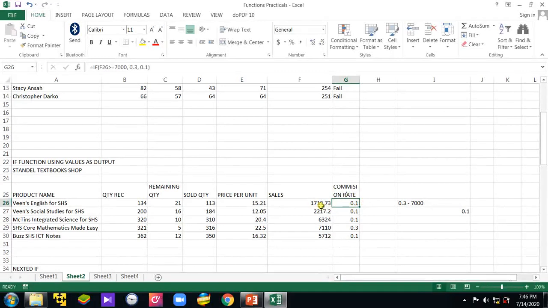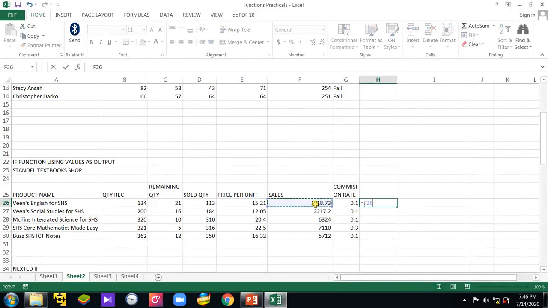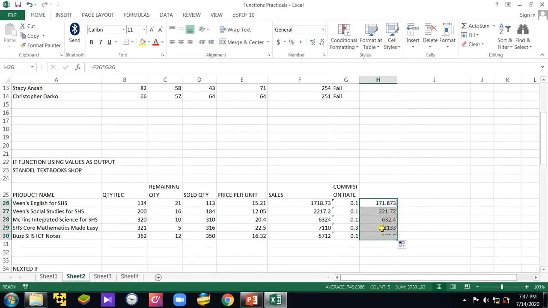Then you can multiply this by this and then you determine the commission. I think you know how to do it. Okay, if you have forgotten, let me remind you. So you type equals this multiplied by the commission rate, then you press the enter key. Okay, so these are the commission. The commission, let me type commission here. Okay, so that's how we use the if function to return values as the output.